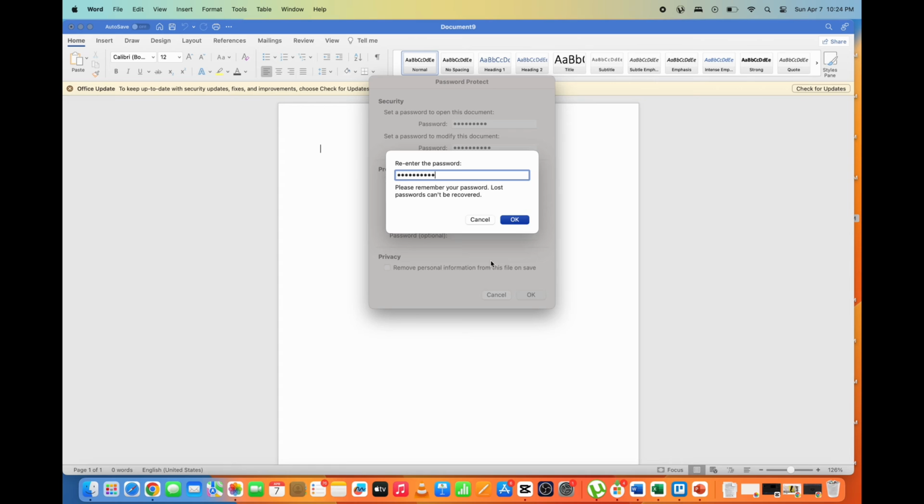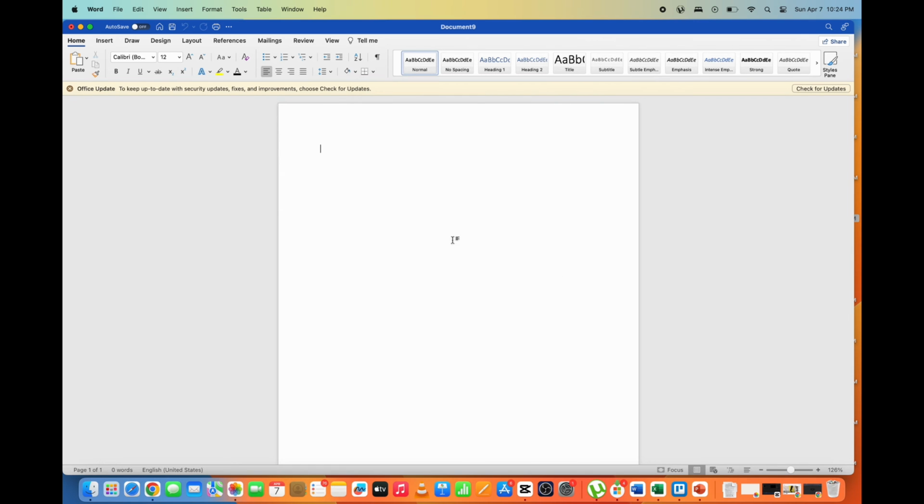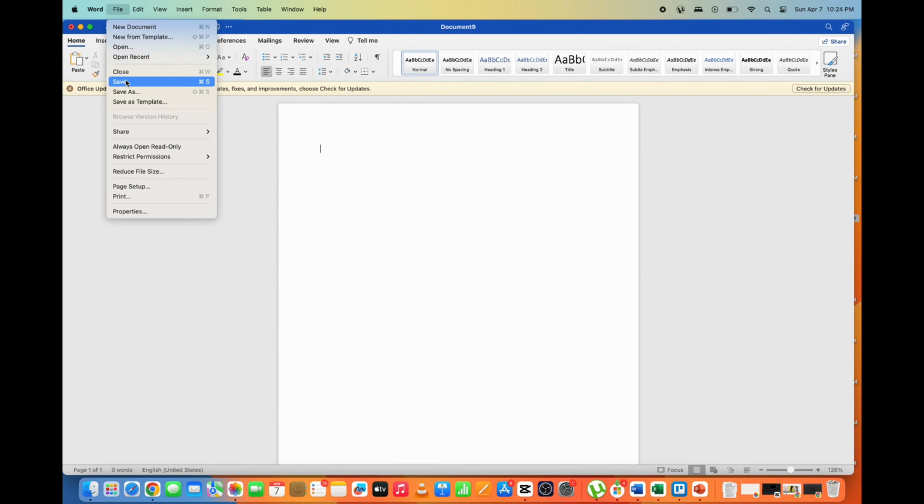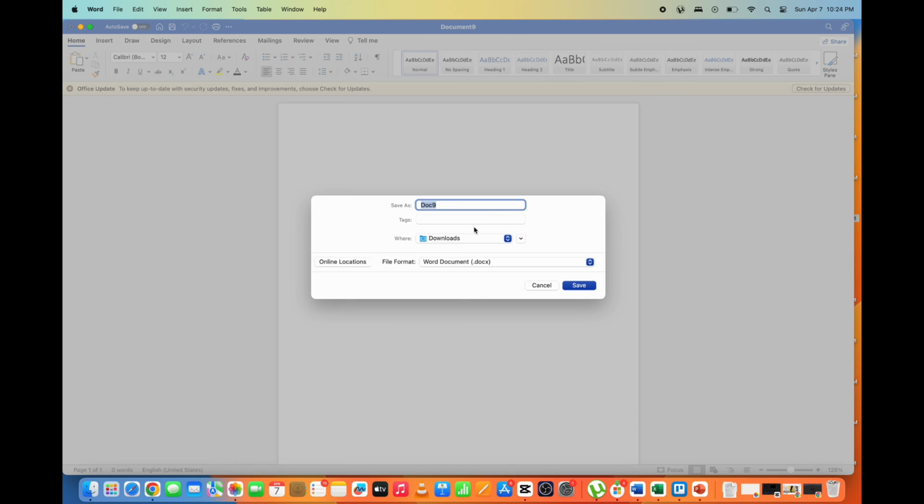Saving the document. After setting the passwords, save the document. It is important to save it in its protected state to retain the password settings.